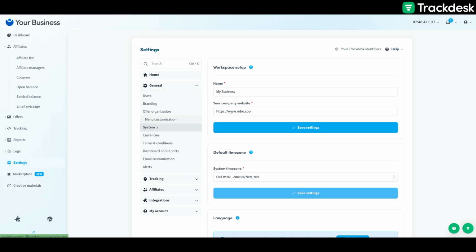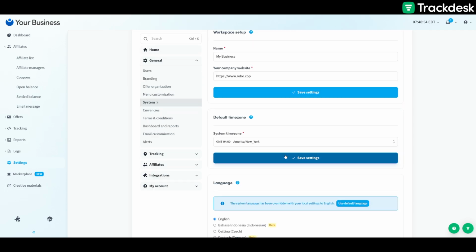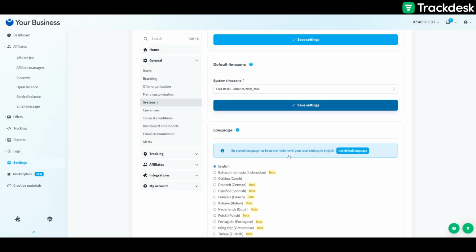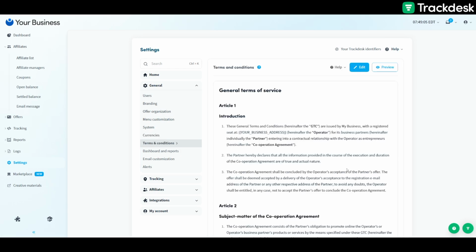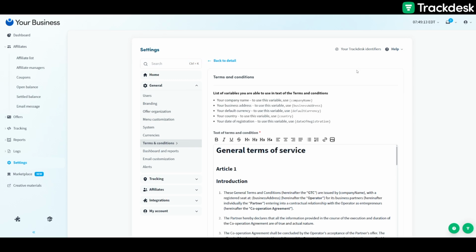Let's go to the system. Here you can name your business, you can put there the company site, and you can choose default time zone. Also, you can choose language, which will be by default. You can add the currency, and the important section is terms and conditions. This is the template we prepared for our customers, so you can use it. If you go to edit, you can also adjust the version or you can add your own.